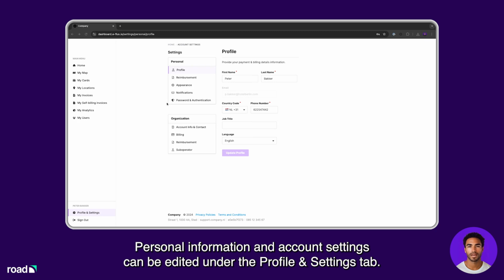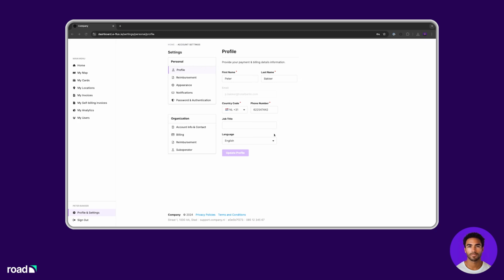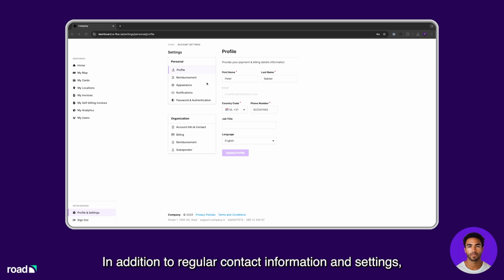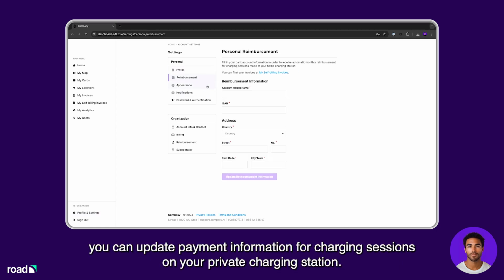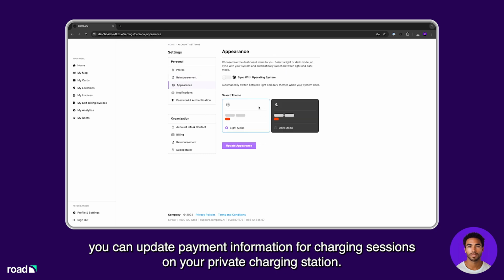Personal information and account settings can be edited under the Profile and Settings tab. In addition to regular contact information and settings, you can update payment information for charging sessions on your private charging station.